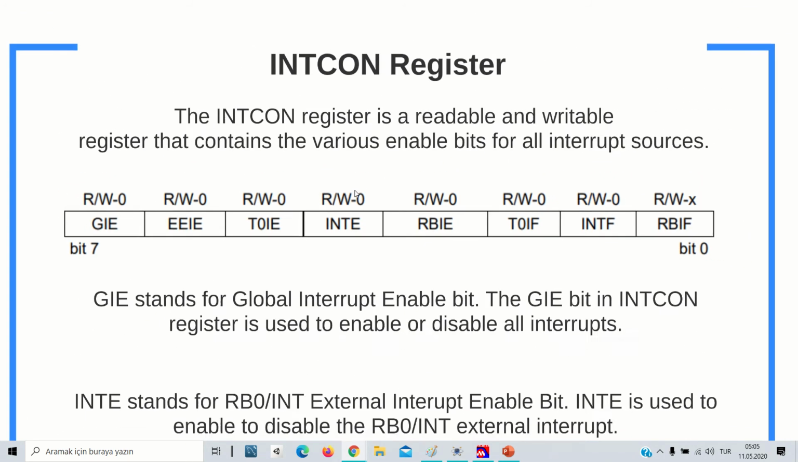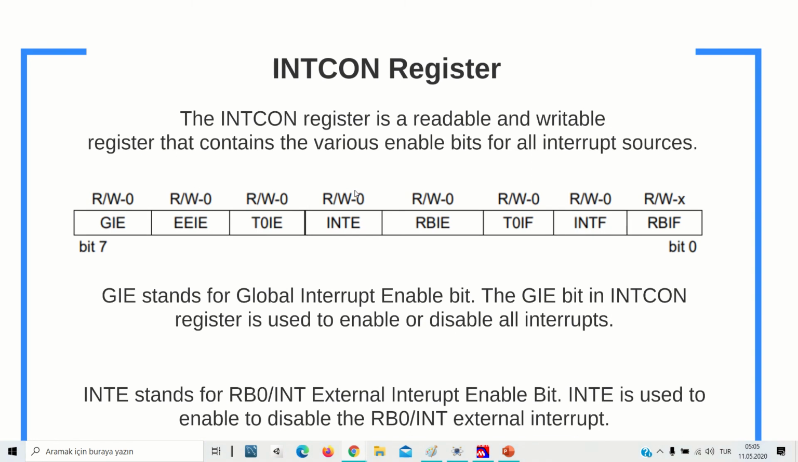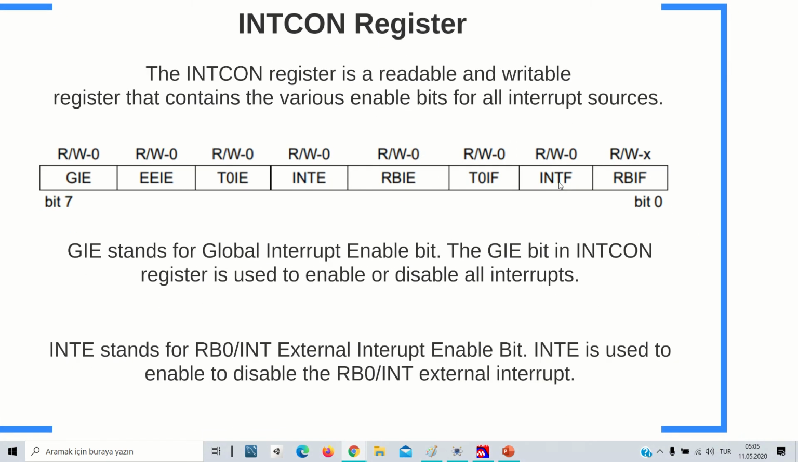And finally, after our interrupt operation is called, if you want to use the microcontroller to enable the interrupt again, the INTF bit, the value in this bit, should be 0 again for the interrupt operation to happen.